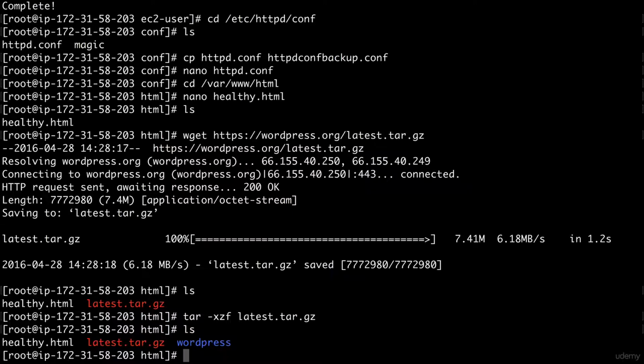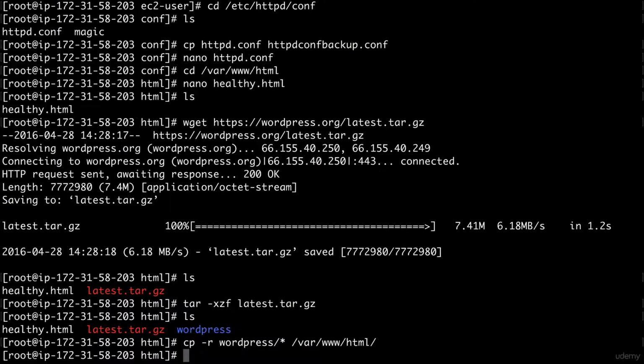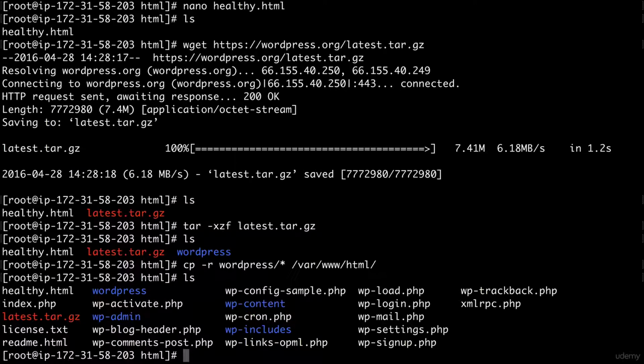So what I need to do now is type in cp -r, which is recursive, wordpress/ and then the star. And then I'm basically going to copy it to our /var/www/html directory and hit enter. And so now if I type in ls, you can see all the contents of the wordpress directory is now within our root directory for Apache.